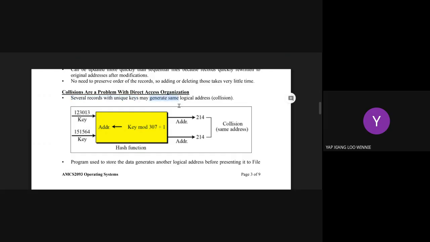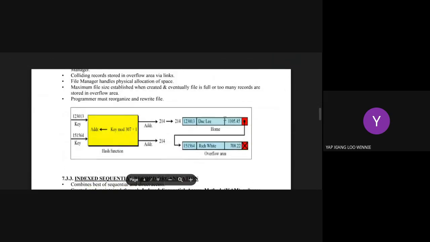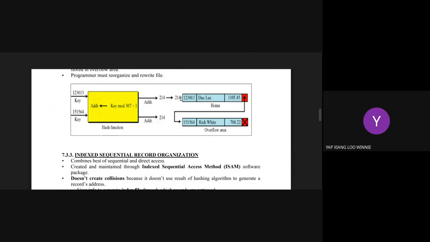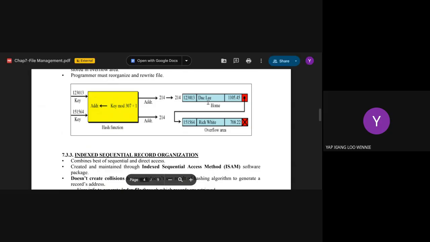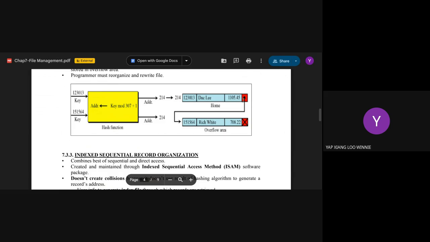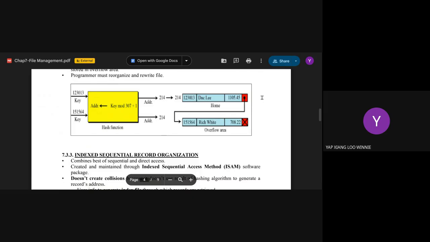where they generate the same logical address. So that is what we call collision. What happened? When you have two different records put under the same address, look at address 214. By right you can only store one record, which is for Dudley. But then 151564, which is Rich White, also points to 214. Hence, it becomes a collision problem and the record will be stored in the overflow area.